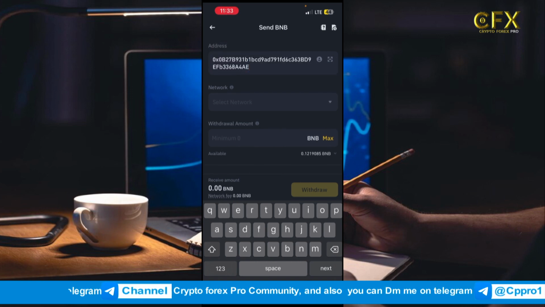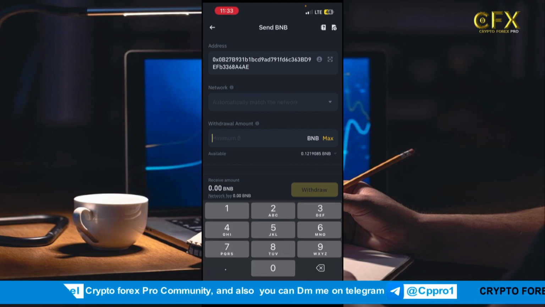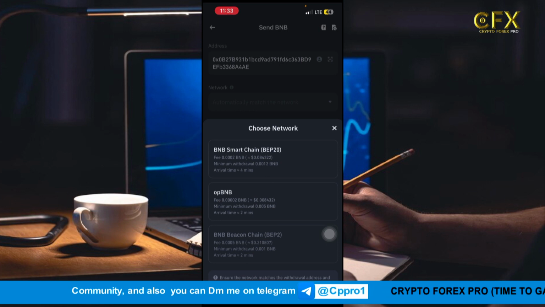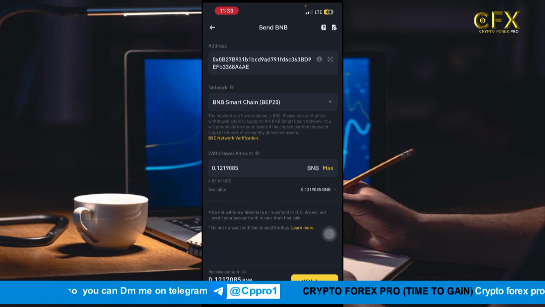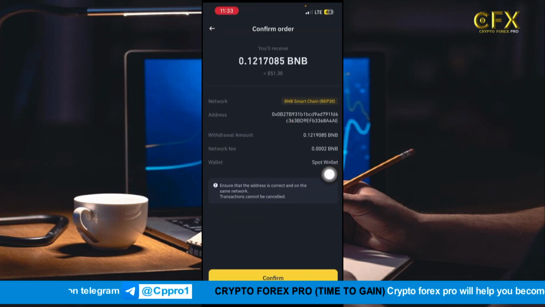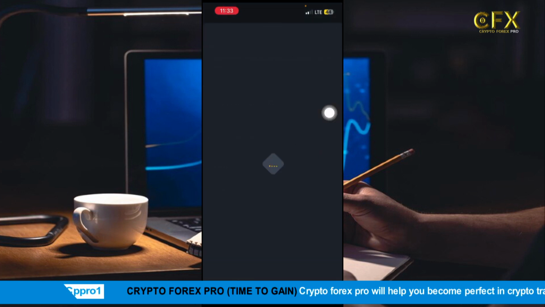When you paste the address in here, then you select the network. So the network is what? Binance Smart Chain. Don't go and press on opBNB. When you press on opBNB, your money might get messy. So you press on Binance Smart Chain. Then I'm sending everything, which is max. And I press on withdraw. When you press on withdraw, you press on confirm.